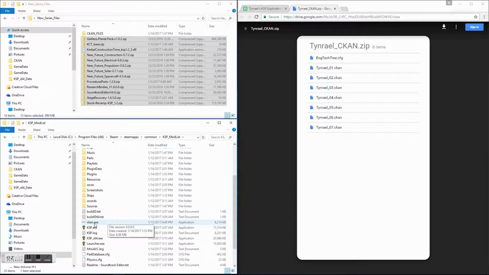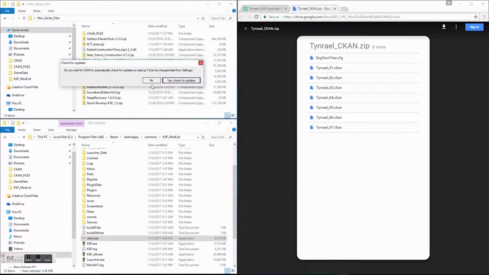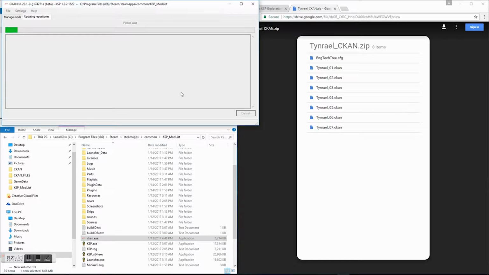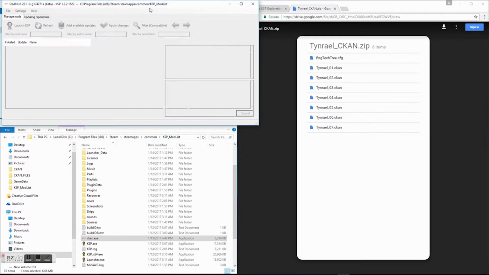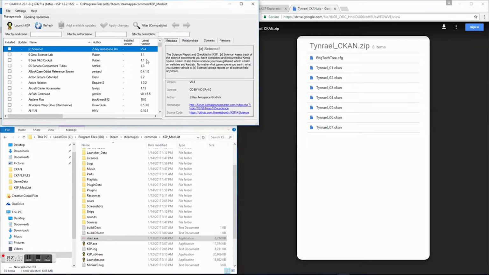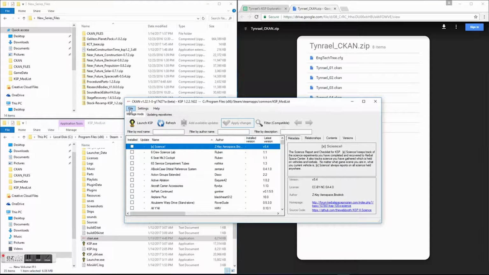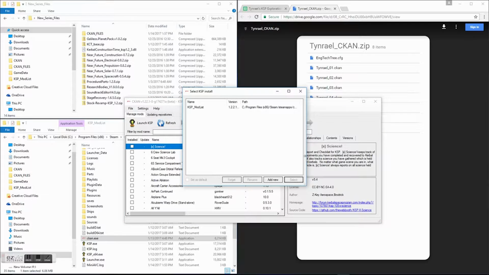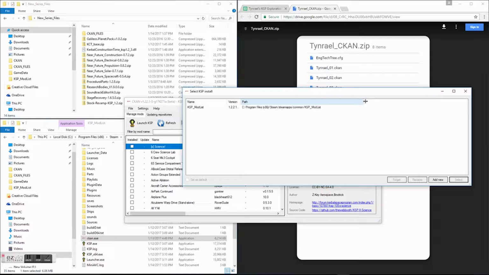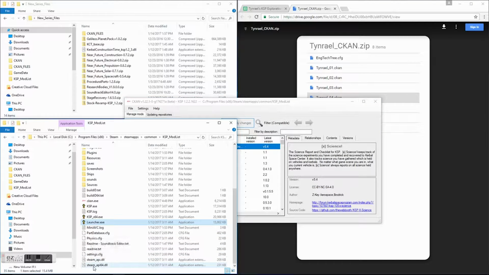So let's just launch CKAN. Check for updates on startup. Sure. Would you like to refresh the mod list? Yes, that's fine. It's important that you make sure that you have the correct directory if you're using multiple versions. So here I can see this is KSP mod list. That is correct, so I can just leave that alone. Otherwise, you would forget it, add new, and redirect yourself to the build ID file. Build ID 64 is what you would select to pick that location.